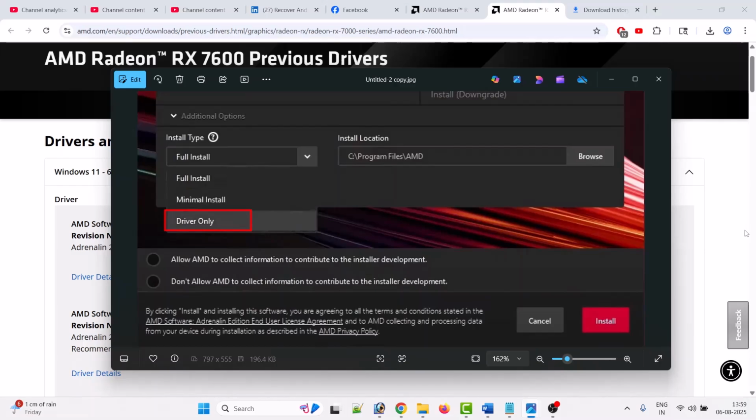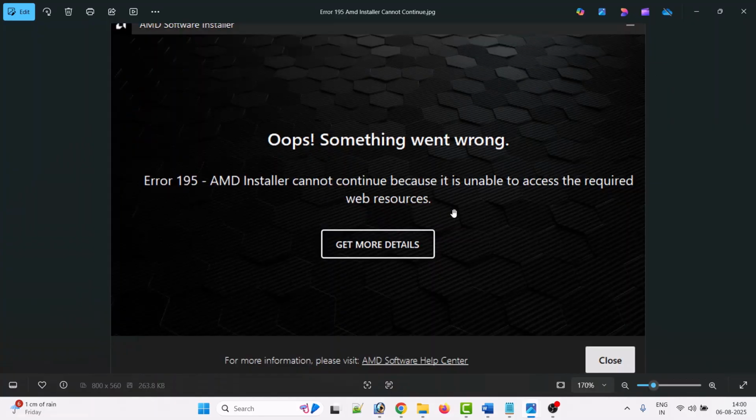And while installing the AMD graphics, in install type select driver only and then click on install. And once the installation completes, error 195 will be gone.